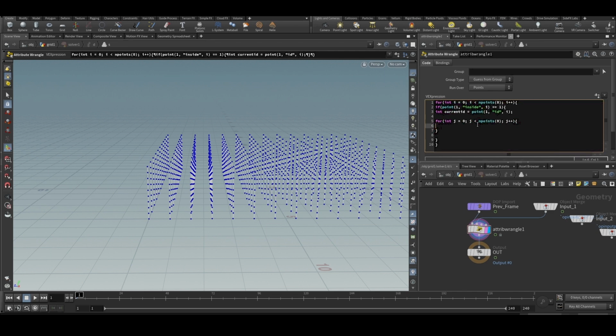Inside this loop we'll check if there are any points here with the same id attribute. If point, so current_id is the id attribute that we already found out, the ids of the points that have the value of 1.